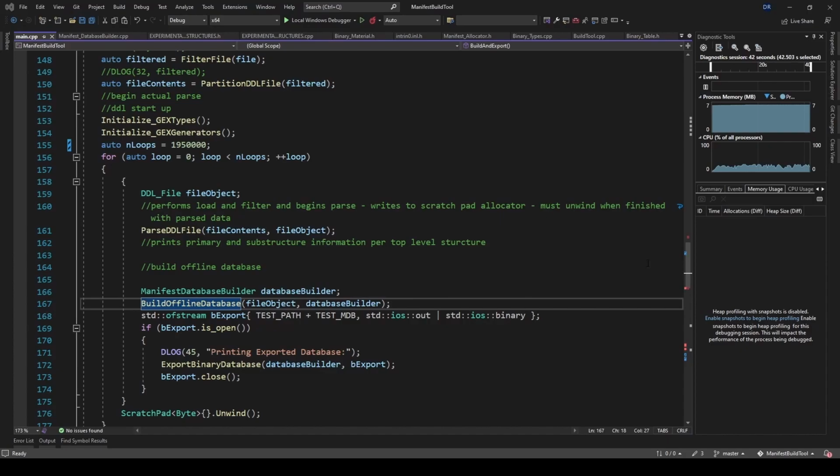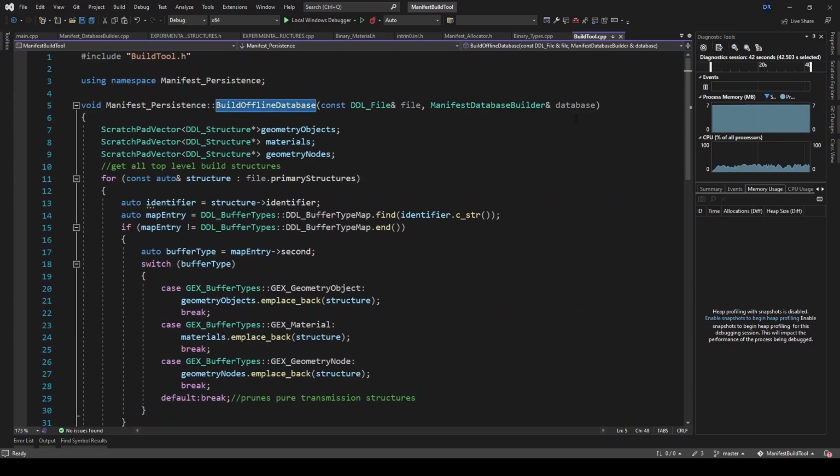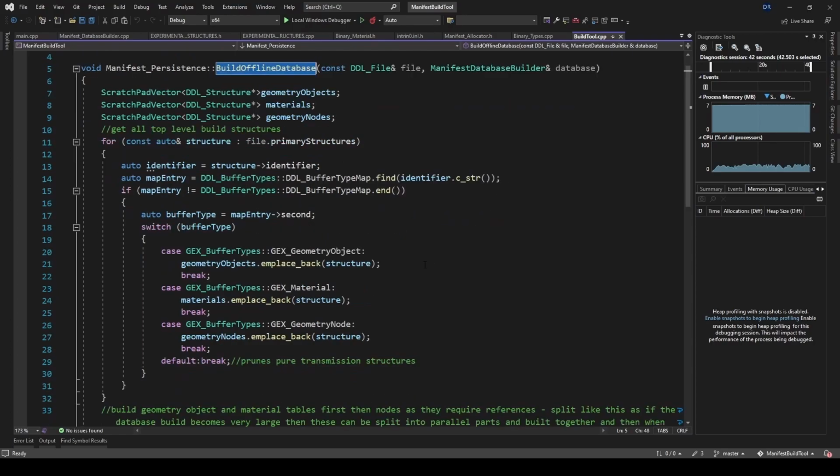So the build function takes two parameters, the database builder itself and the file object that is parsed from the GEX file. Before we can create the binary database, we first need to prime the builder with all the parsed information. In practice, this would actually be done after all DDL types have been parsed, but in this case, we just have the one file object.